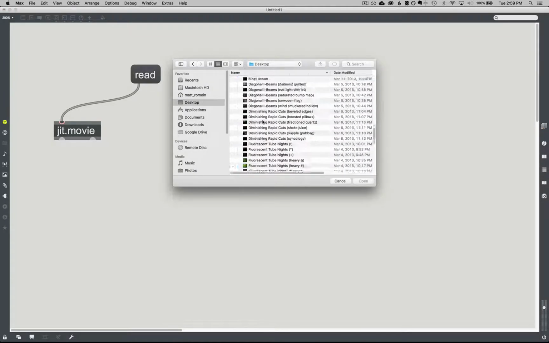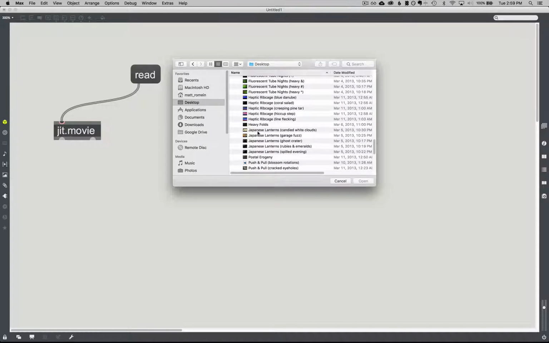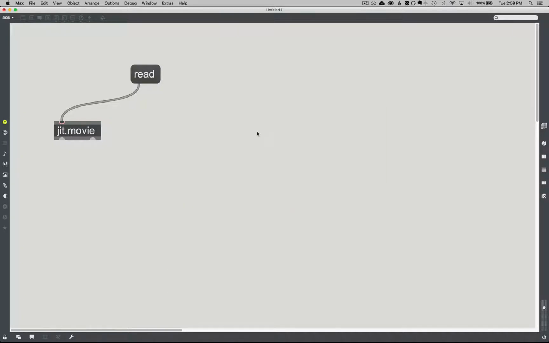And now I have an open dialog window, and I have this folder full of random video clips I've made over the years. And if I read it, nothing happened. Something did happen, but we don't see anything happening. But basically what happened is now this movie object is almost like a container, and it contains the movie that we asked it to open. But now we need a way for it to show us what is coming out of that.